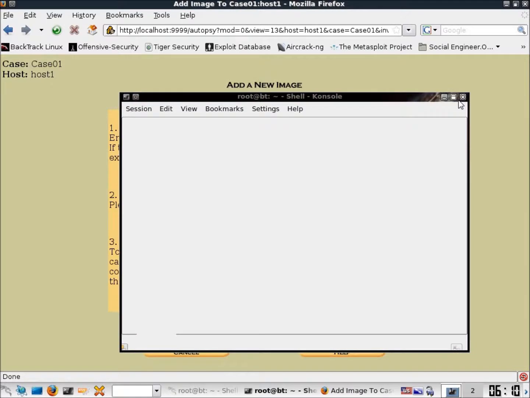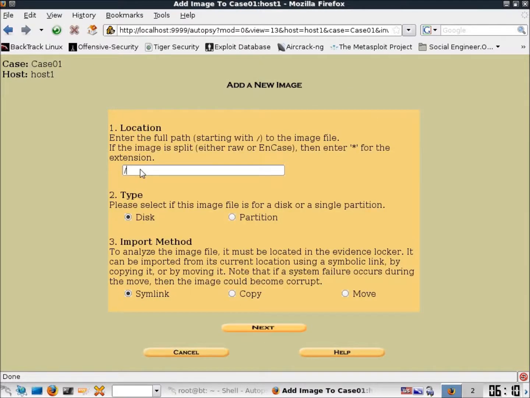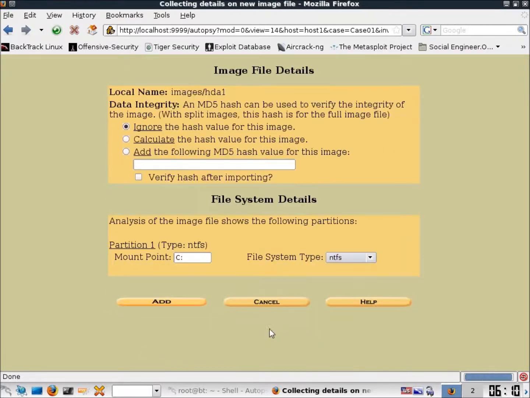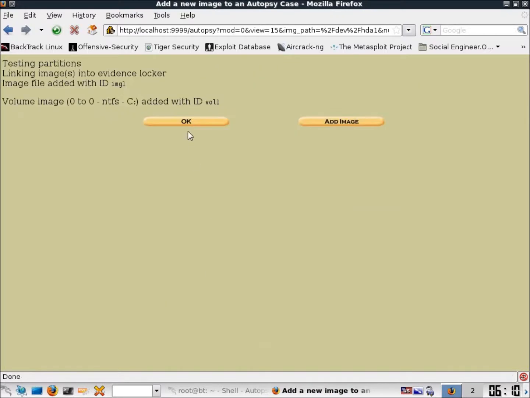So I'm going to go ahead and close this and we'll type in /dev/hda1, and this is going to be the partition we're going to look at. So I'll click on the partition and I'll hit next, and it's going to tell me that it is a C drive is what it's mounted as and it's NTFS. I'm going to ignore the hashes for now and I'll go ahead and hit add. And then OK.